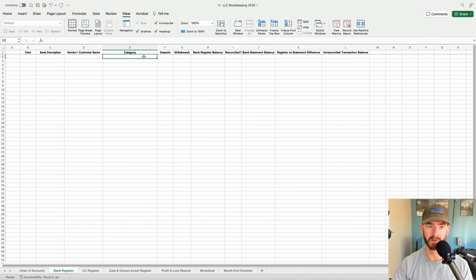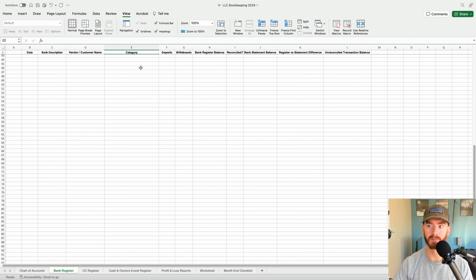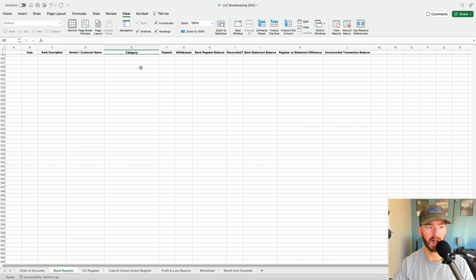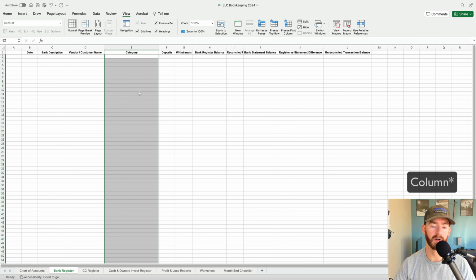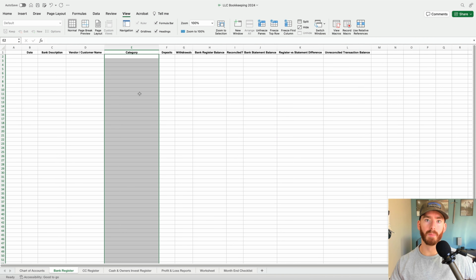So we're going to start with the bank register here. We're going to click on the first cell here that's below the category title, not the actual category title, but the first cell below it. And then we're just going to scroll down a bunch in order to capture a bunch of rows. And then we're going to hold shift and then click again. And what that essentially did is highlight a bunch of those cells.